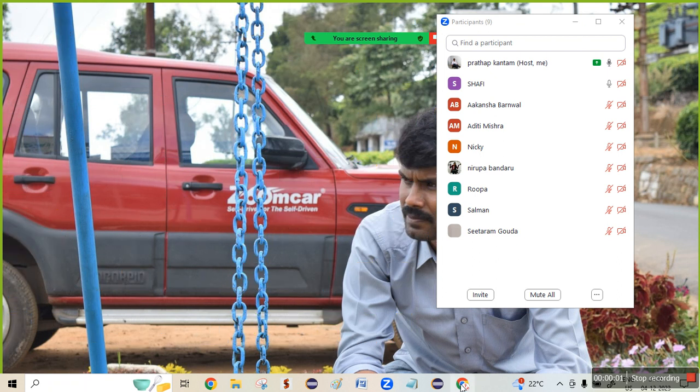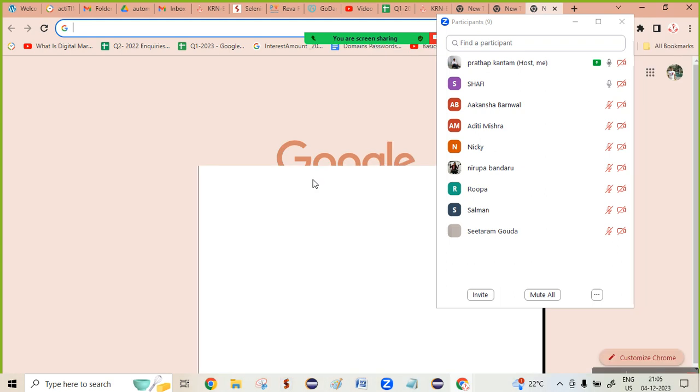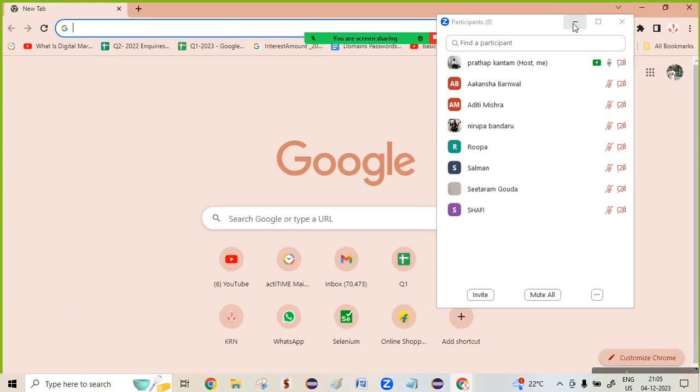In the previous session we discussed absolute XPath and relative XPath using attributes, right? Yes. Let me continue with that.